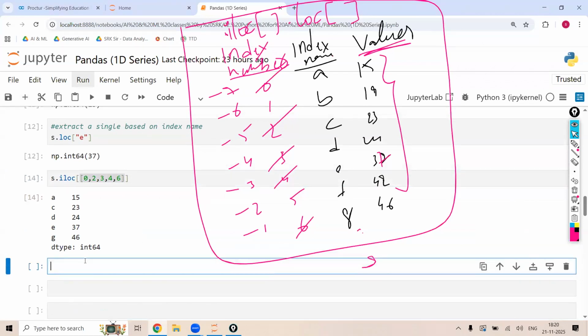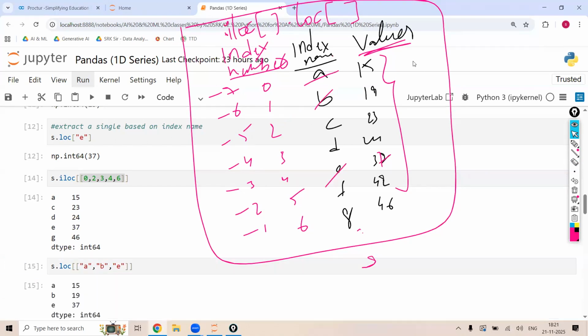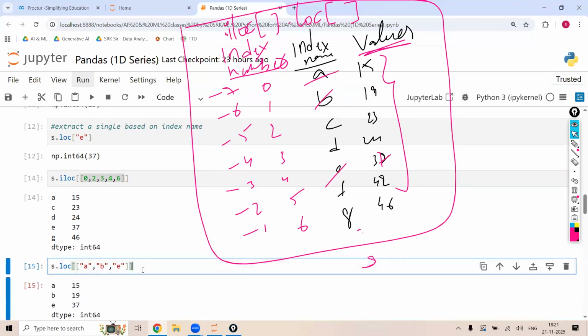Okay, these are the numbers. Now, if I go with the names, I want to go with a single name or multiple names. My requirement is multiple names. What are the names? I want A, I want B, I want E. These are the multiple names. Since it is not single but multiple, I'm going to use a list. Inside the list, I'm going to write the name A. A here is not a normal A, it is the string 'A'. Okay, comma 'B', comma 'E'. I'm going to take it like this, and I'm going to get 15, 19 and 37, the values that are there.